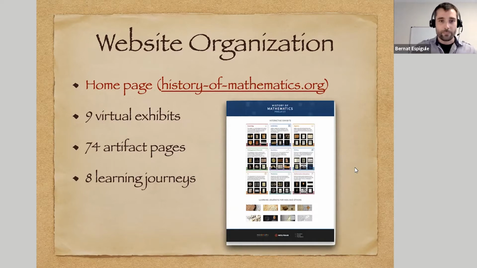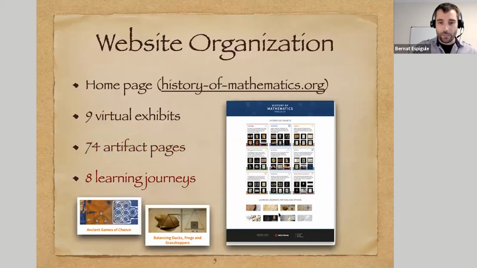So we have the homepage. This is the history of mathematics, surrounded by ISTASH.org, and then we have these 9 virtual exhibits in this section, which contain 74 artifact pages. And then we have this last part with 8 learning journeys. Today I'm just going to be sampling 2 of those.